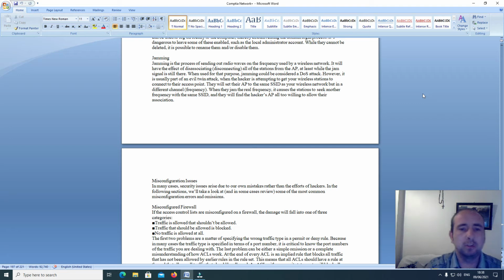Jamming. Jamming is the process of sending out radio waves on the frequency used by a wireless link. It will have the effect of disconnecting all of the stations from the AP, at least while the jam signal is there. When used for that purpose, jamming could be considered a DoS attack. However, it is usually part of an evil twin attack when the hacker is attempting to get your wireless stations to connect to their access point.